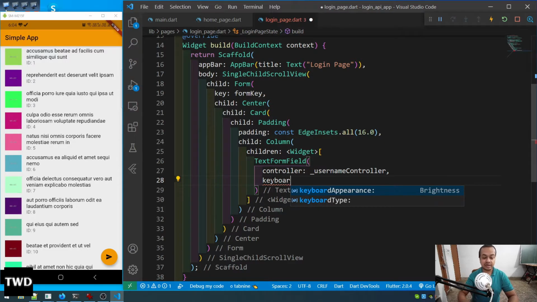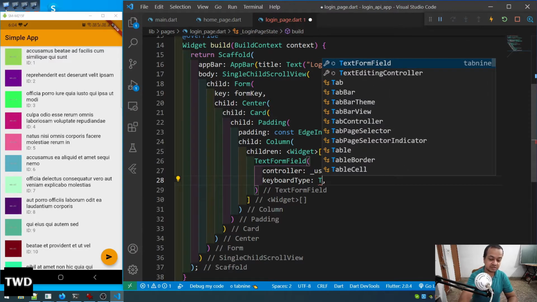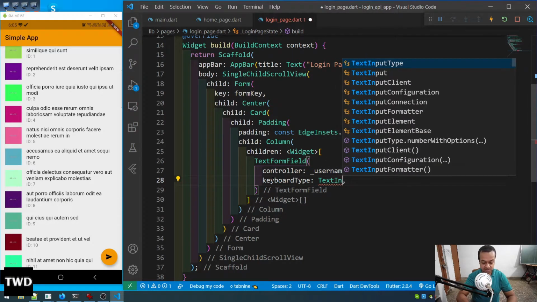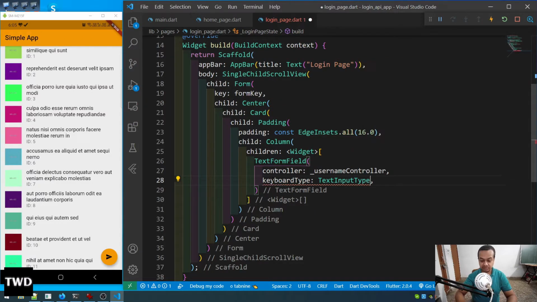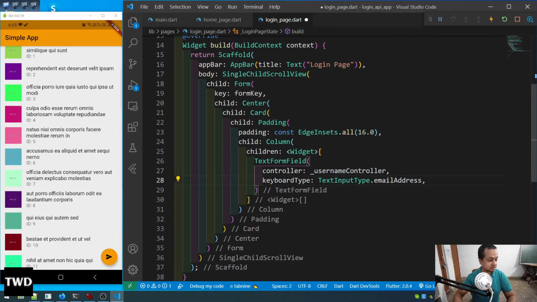Keyboard type also we can take. Because we want to take the user's email, it will be that keyboard. So it will have this nice feature of the at the rate symbol being there. So nothing different, but the at the rate symbol will be there. Okay, so text input type, text input type dot email address.